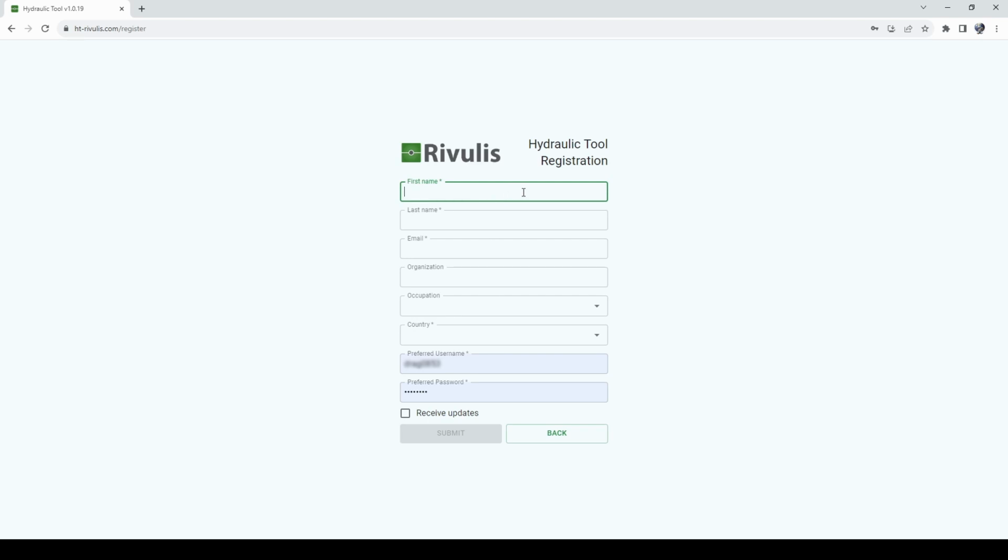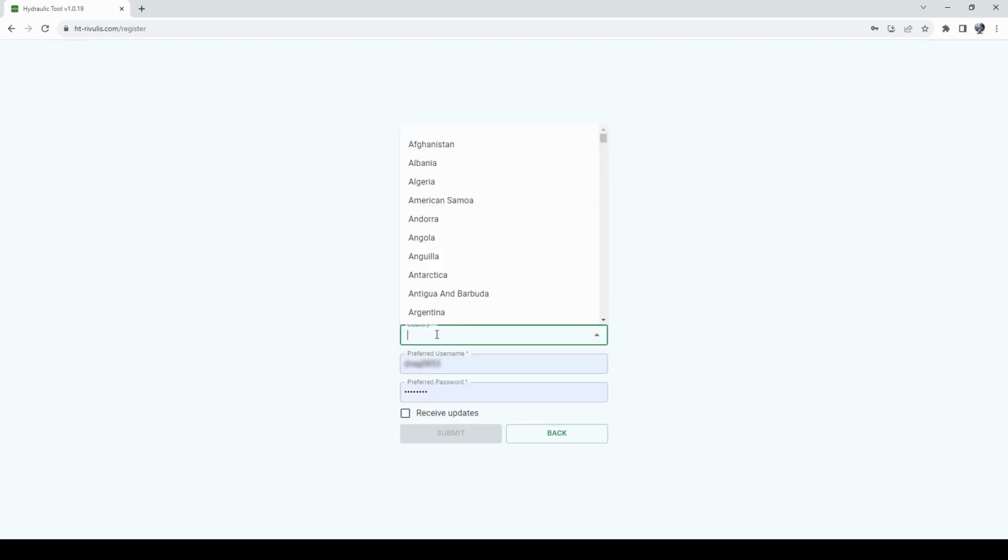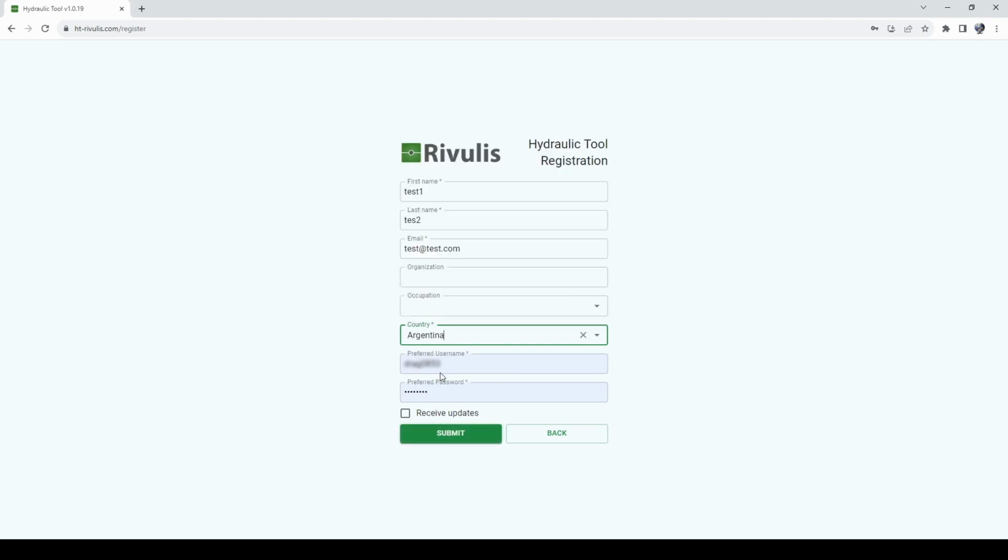So enter your first name, we will use test1 as an example, last name test2, email test@test.com, organization, as you can see, this is not a mandatory field, occupation is not a mandatory field, country is a mandatory field, so let's say Argentina, for example.